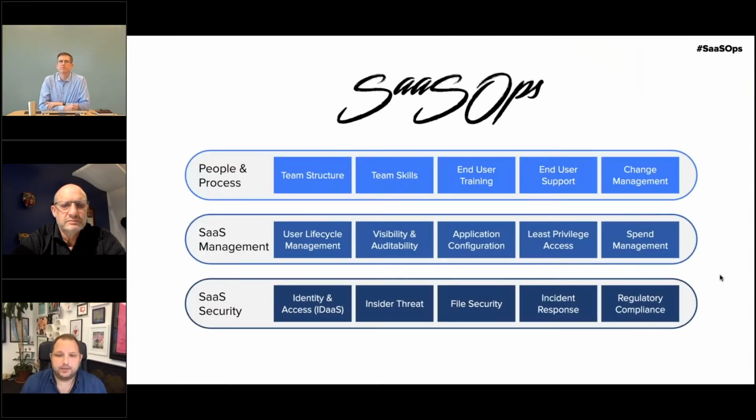Now, within SaaSOps, there are 15 disciplines. There are three main discipline areas and three main practice areas and 15 disciplines. And these range from people and process, so everything from what does your team structure have to look like, what are the skills that your team needs to have, all the way to SaaS management. How do you onboard and offboard users across dozens, if not hundreds of SaaS applications, to least privilege access? How do you make sure that the right people have access to the right applications at the right time? And all the way down into insider threats, file security. How do you handle the security of these disparate SaaS applications that have given a lot more control to our users? So we're going to be talking a little bit about this and some other subjects with our panelists today.